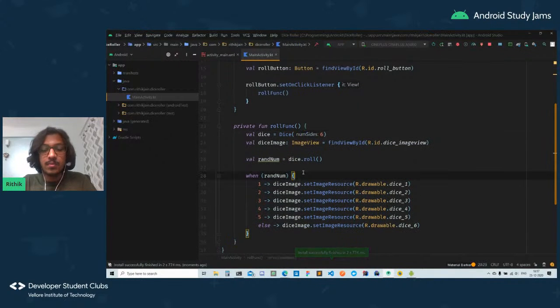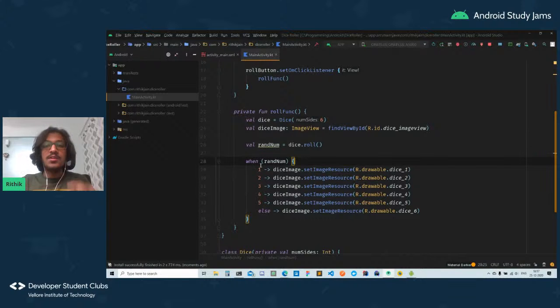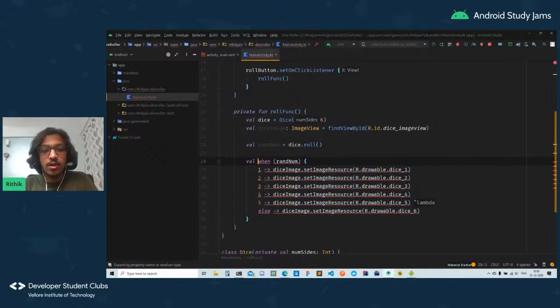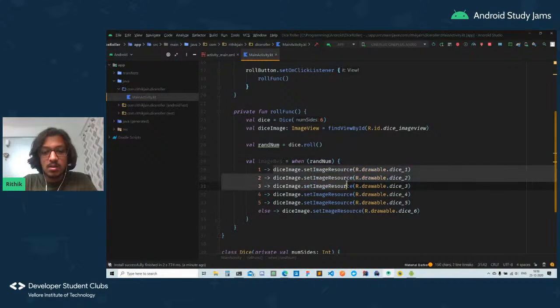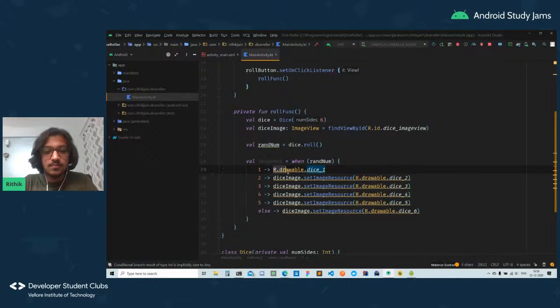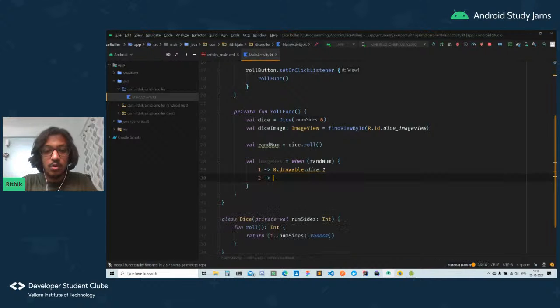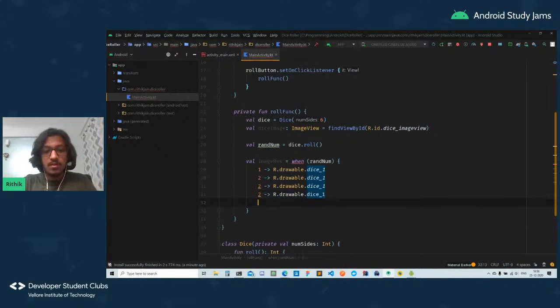Now, one last modification that I like to make before finishing up this app is, you might know that in Kotlin, when statement can actually return a value, so we can store it in a variable. Now, instead of setting the image resources in all the cases, we can just get the value of the resource itself, like which resource has to be set, and store it into a variable and set it once and for all to the image. So I'll code that out. I'll just explain what I mean by that. Val image resource is equal to this, and we can just remove these brackets. Let me remove all cases. Copy this. Copy more.